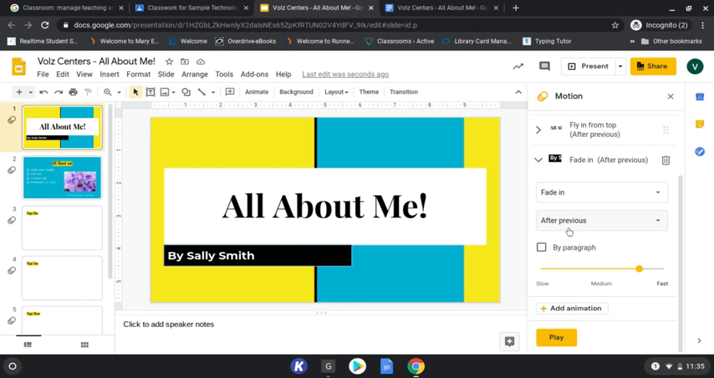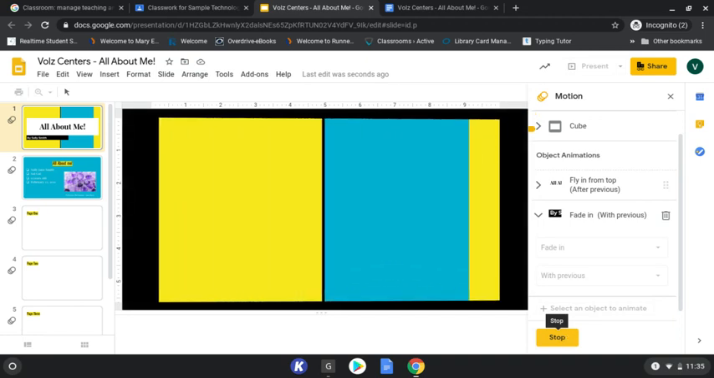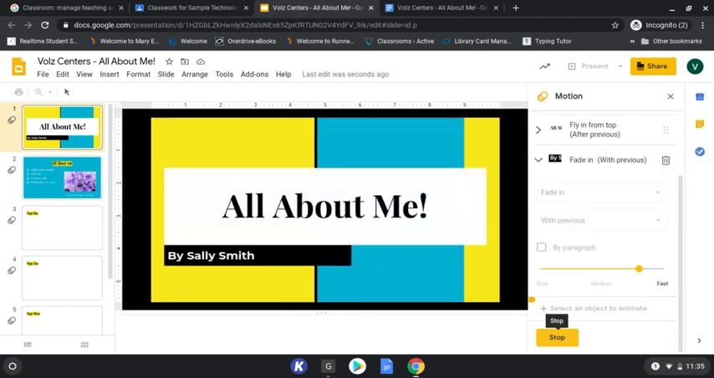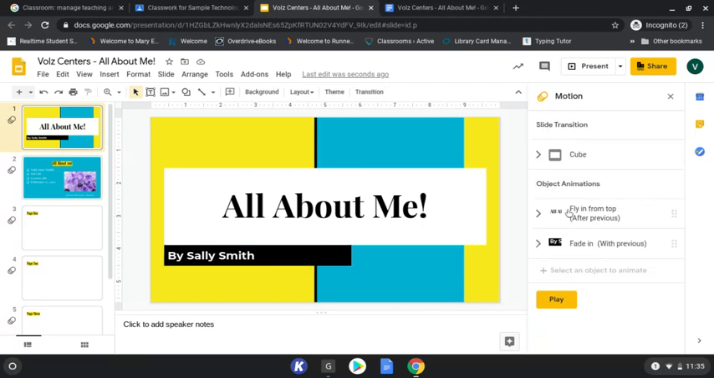If you do it with, it means that the title and the subtitle are going to come in at the same time. So the with previous means it's happening with this one. So watch how this one looks. It spins in, the title drops down, and that fades in at the same time. So you can kind of play around with the different options there, how you want to animate each of your slides. The only thing that I do want to point out here is that the animations work in the order that they're listed in. So right now, the title comes in first and then this fades in.